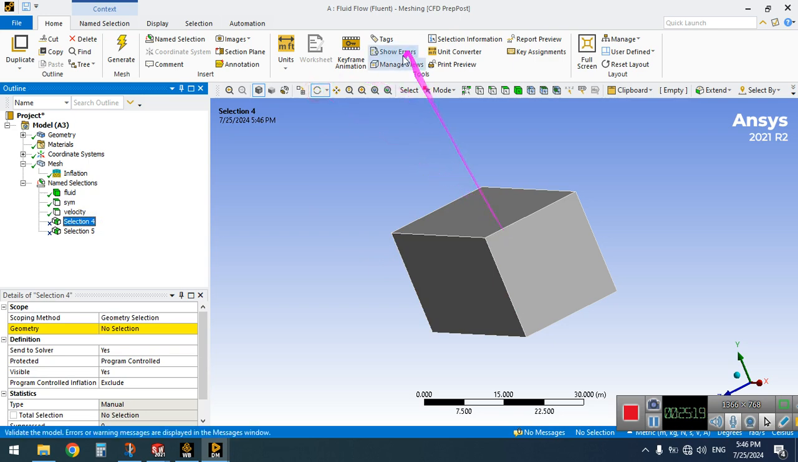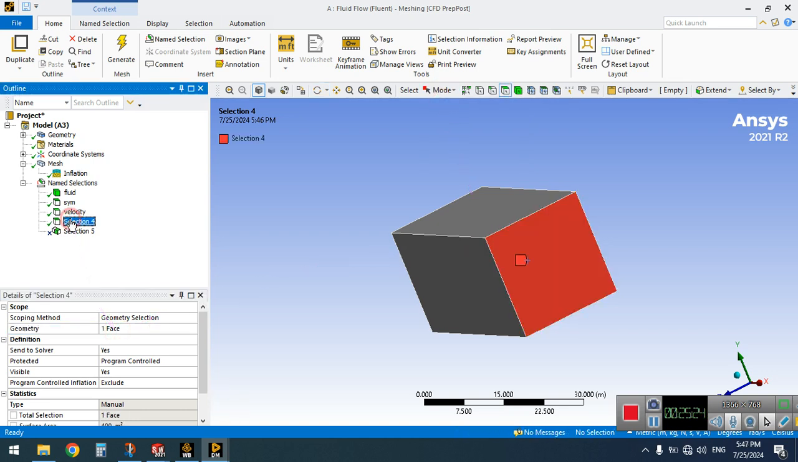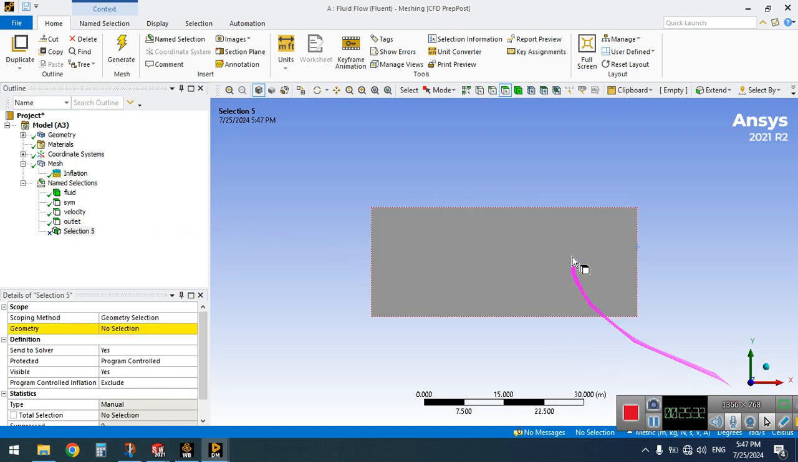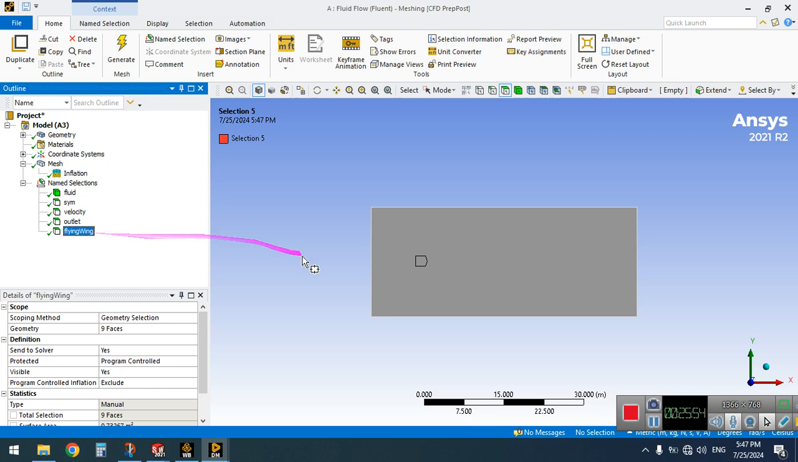Right now this is for example outlet, and the last one is the plane. Just align by Z direction, change the mode type to box, and just drag this region, apply 9 faces which are your plane, and the name, for example flying wing. Okay, everything is okay.